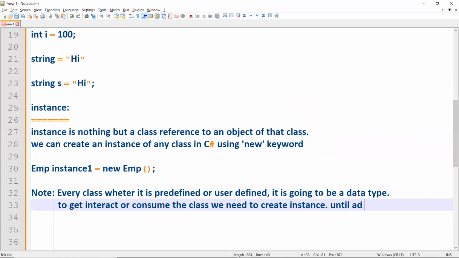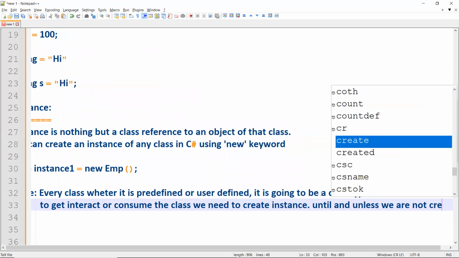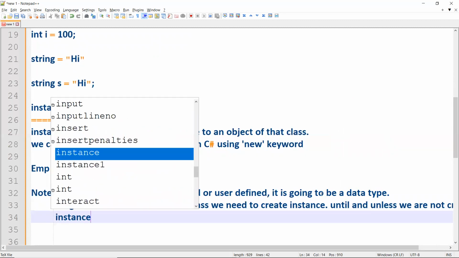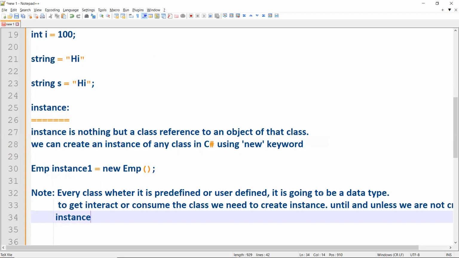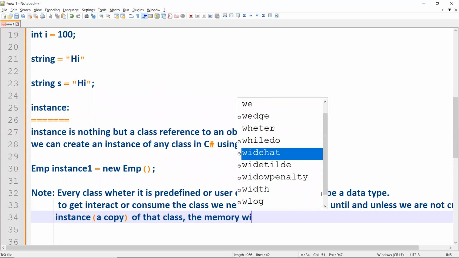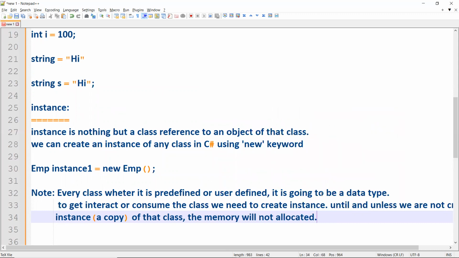Until and unless we create an instance, I mean a copy of that class, the memory will not be allocated. Only when you create an instance is it going to create memory. If you want the memory to be allocated, then you need to create a copy of the type, either a class or any predefined data type.